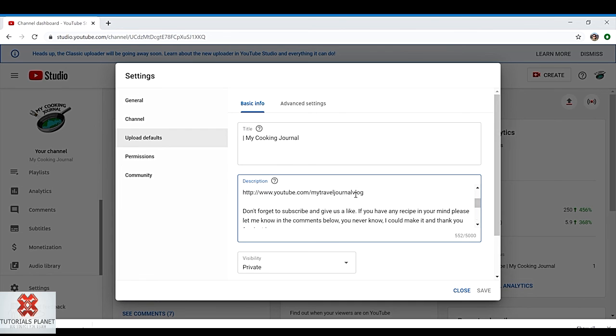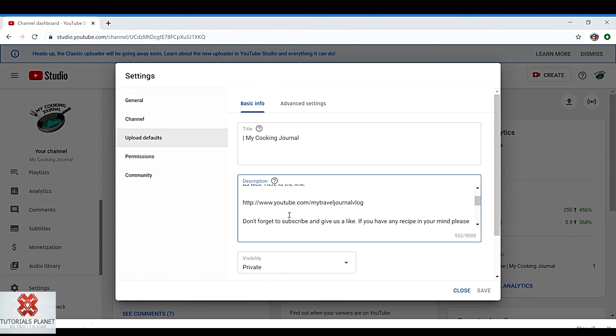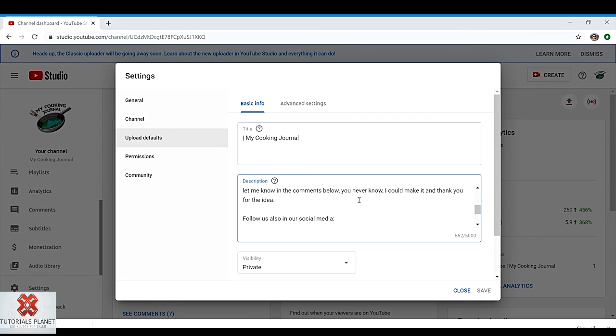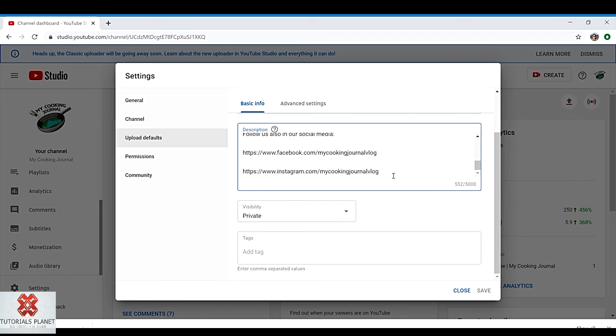For example, every time, down at the bottom, you're gonna see I have another YouTube channel, my travel journal blog, and whatever. I want everybody to know that I have another YouTube channel. Then the YouTube channel address, then for example, my social media. I'm always gonna say that. I will say, for example, also, until next week. Because like this, people are gonna read and say, oh, he's posting every week, you know what I mean? This is very important.